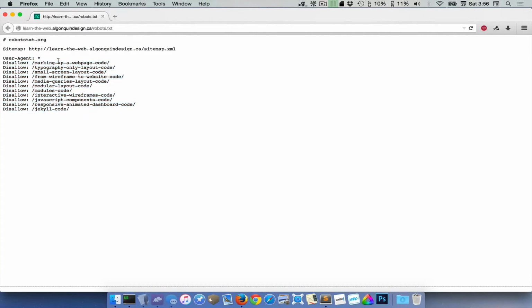And these are the live websites that I don't really want them to impact my search results because they're not about the same subject. Like, for instance, the small screen layout is all about dinosaurs. So I don't want my website to show up for dinosaurs. So I've hidden them from search results pages. So that's what the robots.txt looks like for Learn the Web.